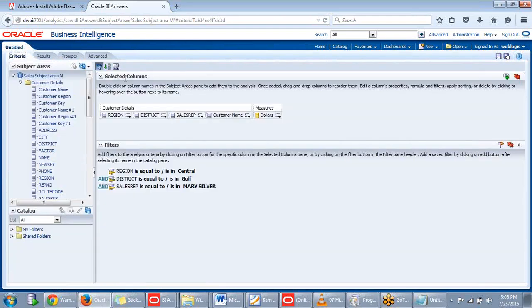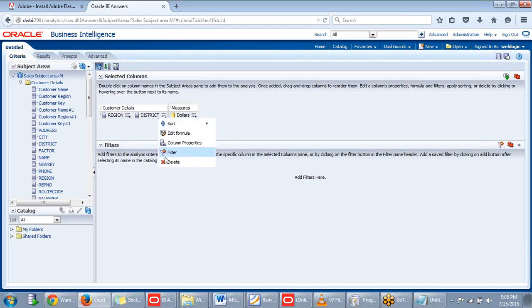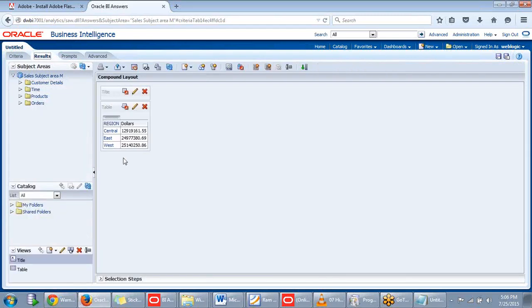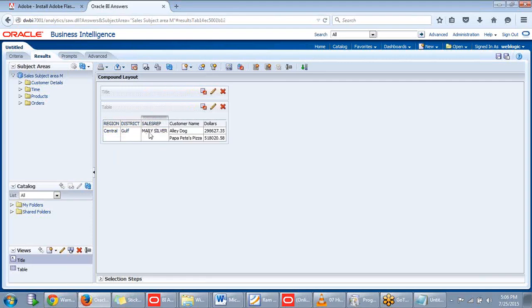Now here, what's happening is the moment I click on the last level, like when I click on this district, it navigates to sales rep, and when I click on this sales rep, it navigates to customer name. Here I need one more hyperlink: when I click on this customer name, it should navigate back to this region again.